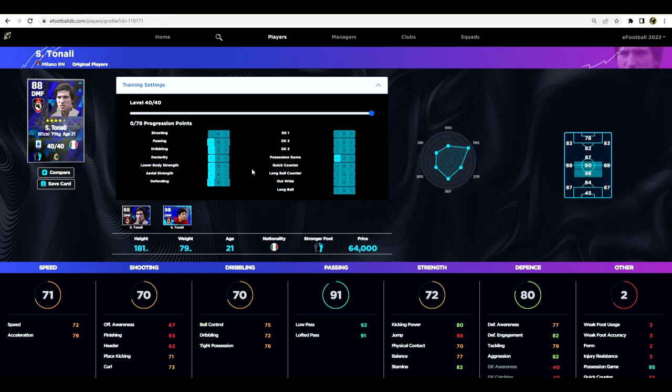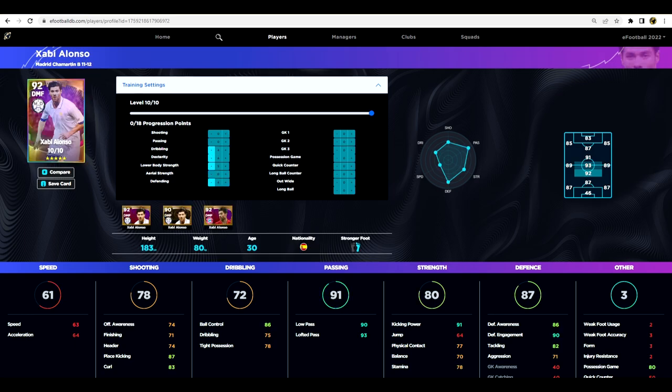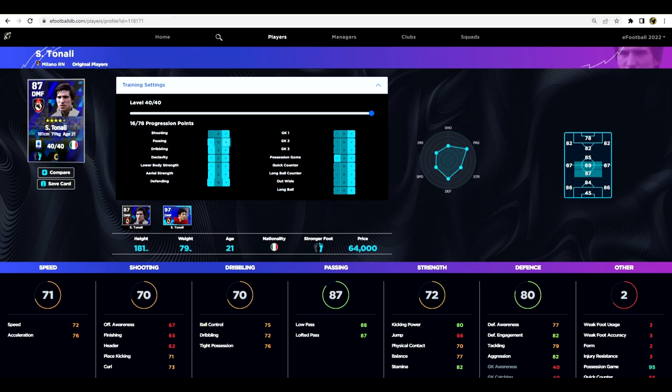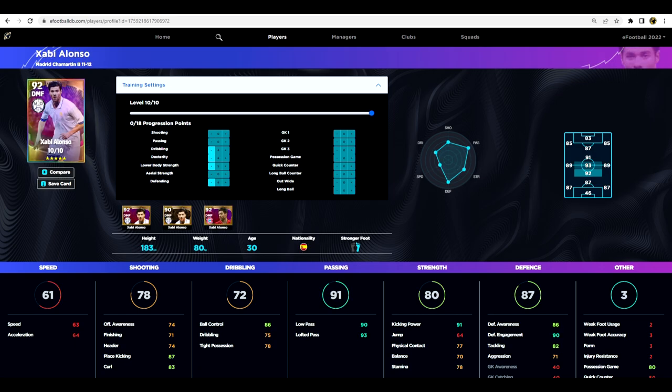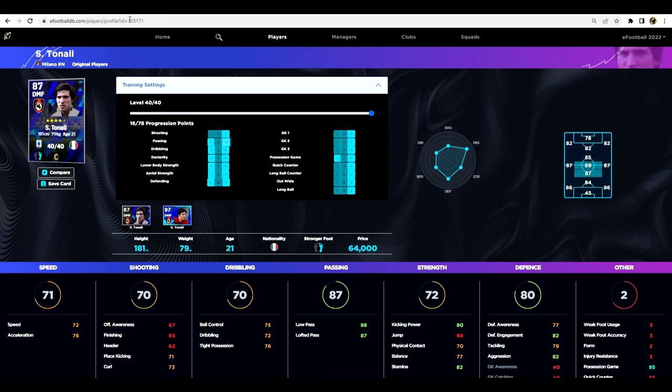Now, when we have a look at Tonali maxed out here, obviously, we are going to be taking a couple of considerations in. We're going to bring this back down to maybe here. So he still has 88 low pass and 87 lofted pass, which, again, isn't comparable to Xabi Alonso, but it's not miles away from where you want to put him. But we also do have 16 progression points here with very similar ball control and dribbling and very similar tight possession. I'm not worried about the ball control too much here. We can up it in a second and maybe give him a couple of points to bring it up to like 77. That's okay.